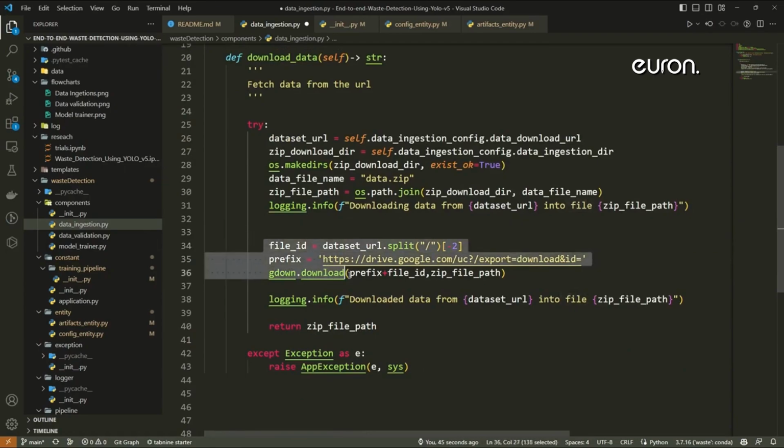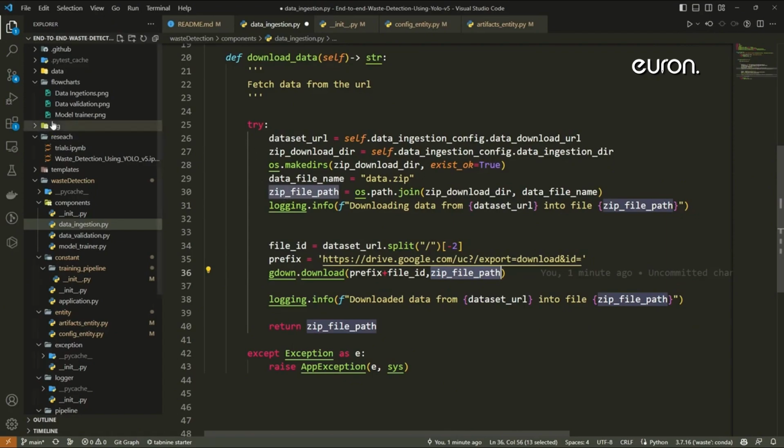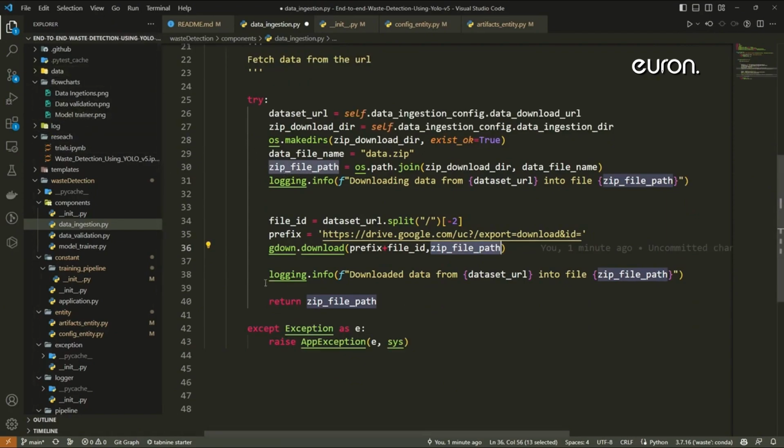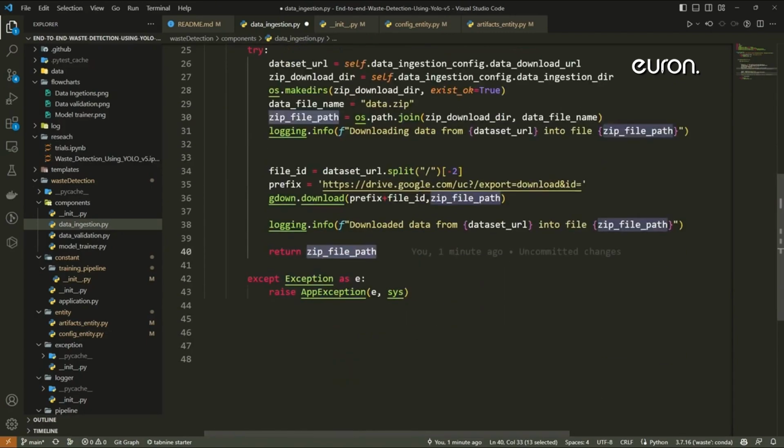After that I'm using the same code. First of all I'm taking the file ID from my URL; as you can see, I'm doing the split operation on the dataset URL. Then I'm defining the prefix. After that, using gdown I'm downloading the dataset, giving my prefix and file ID, along with the location where I need to download the data. Once downloaded, I'm again logging the information: downloaded the data from this URL to this folder. Then I'm returning the zip file path.